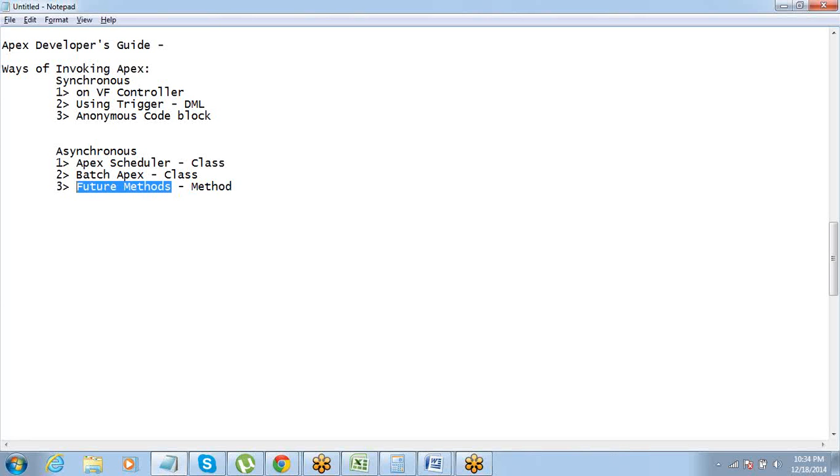What is a future method? For a synchronous Apex, what will happen? Either the method will get executed, or it will not get executed. It will throw an error, not available, whatever, due to the number of SQL queries or whatever the resources. Our resources are not available, and it will throw an error. However, a future method is something which waits for the other thing to get cleared. So it waits for the queue to be cleared, and once the queue gets cleared, then it runs.